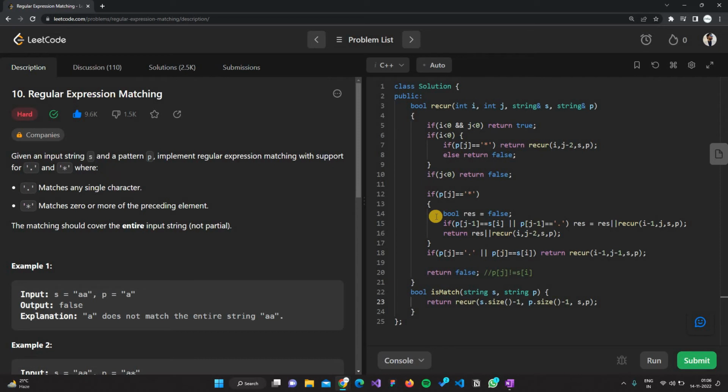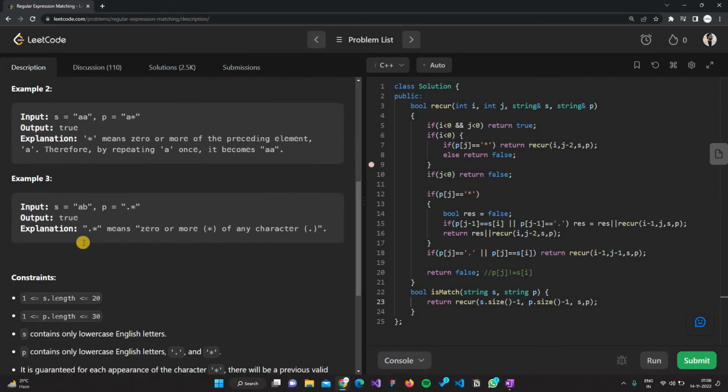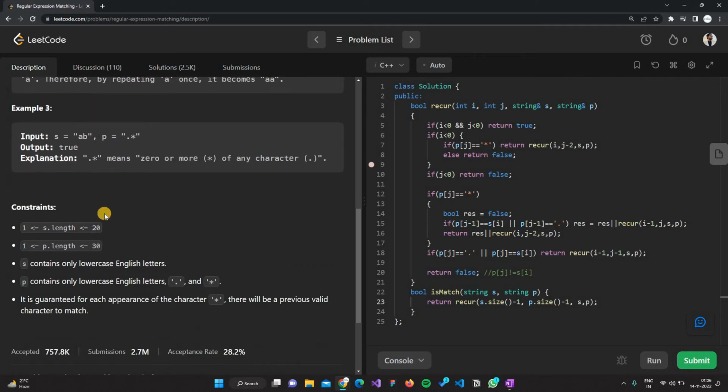Now, how do we optimize this code? This code is going to take a lot of stack space, and it also does a lot of extra recursive calls to find the solution. It is accepted here because in the constraints, the lengths of s and p are both small. So it doesn't really matter how many repetitions or calls take place.